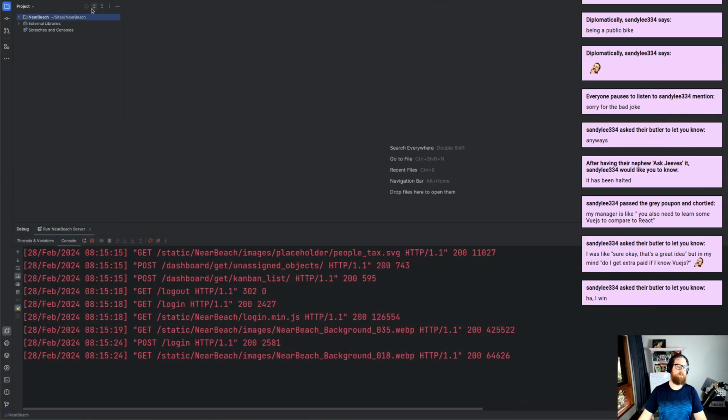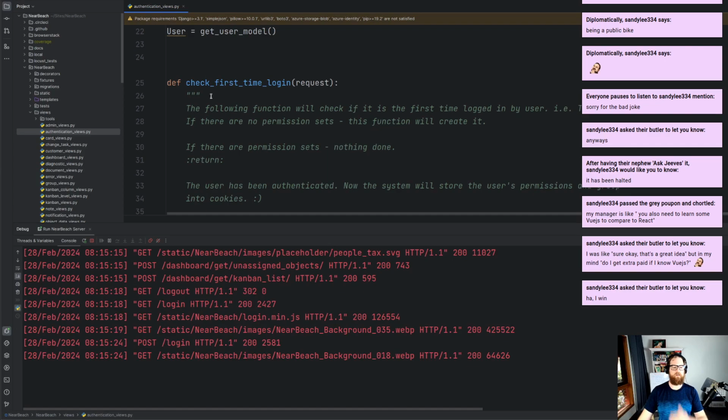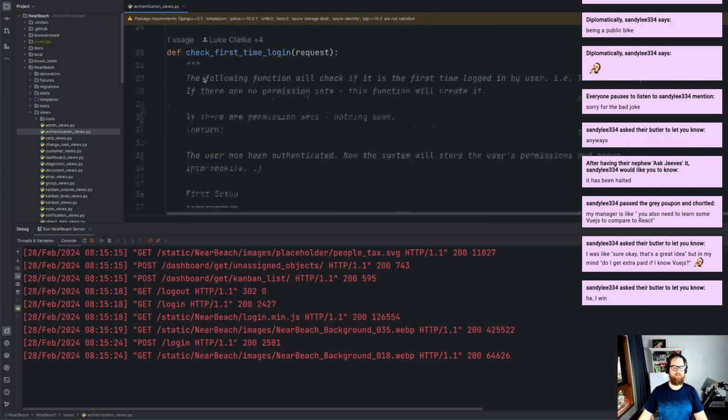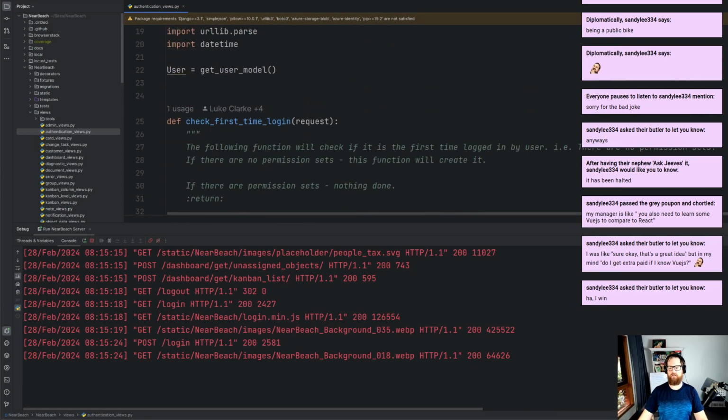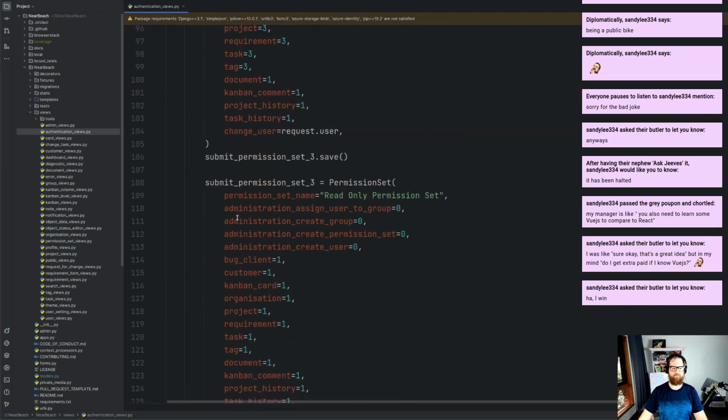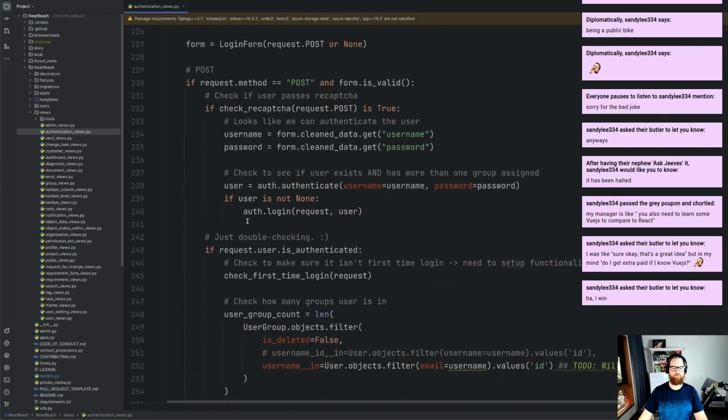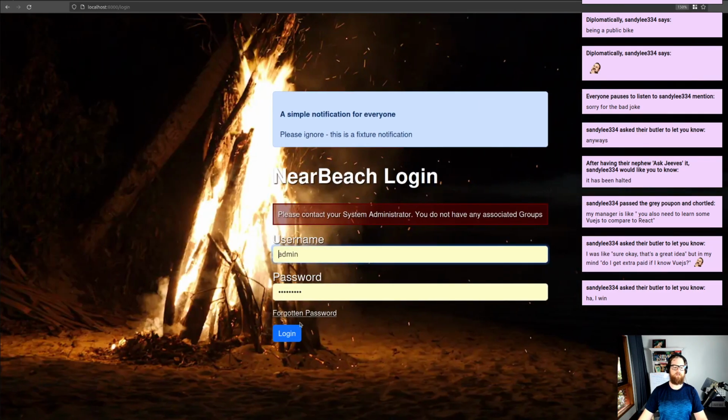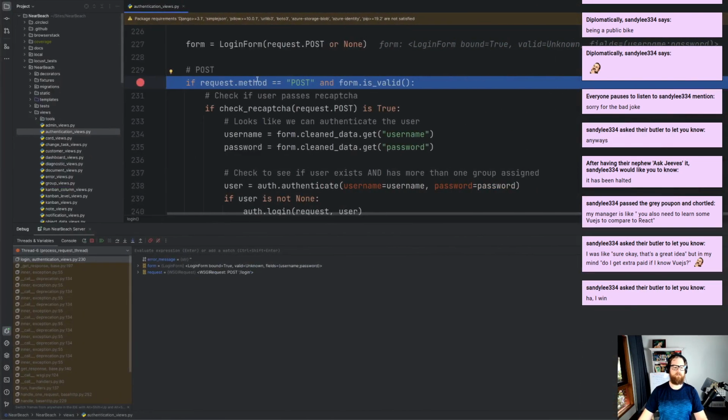Now, I think I know why the bug is. So if we open up NearBeach, we want to open up our views, authentication. We want to actually find our login one. So I'm just going to put a breakpoint here. And I'm going to do that again. All right, so it hits here. We're going to skip over.